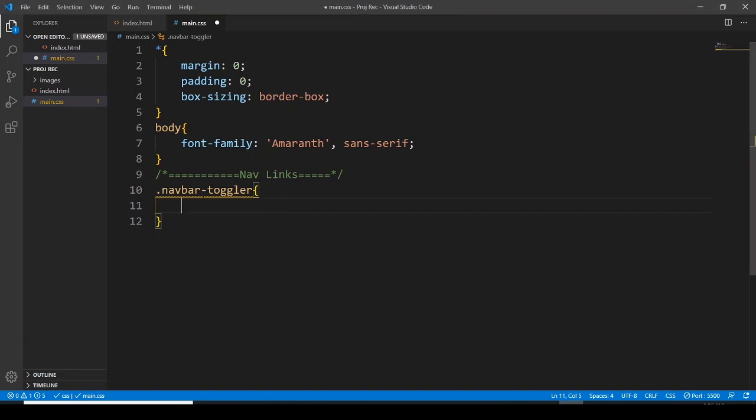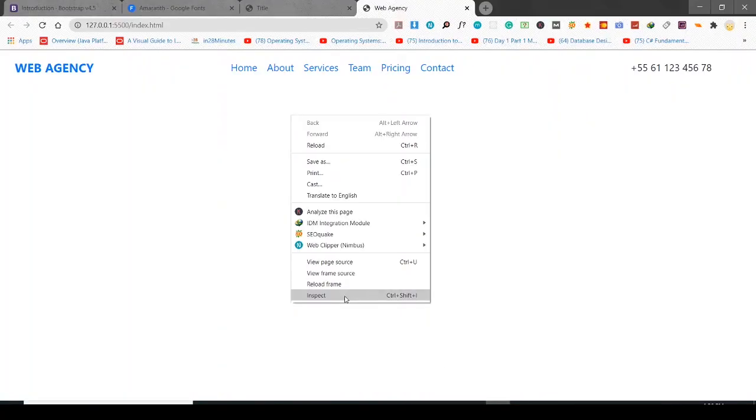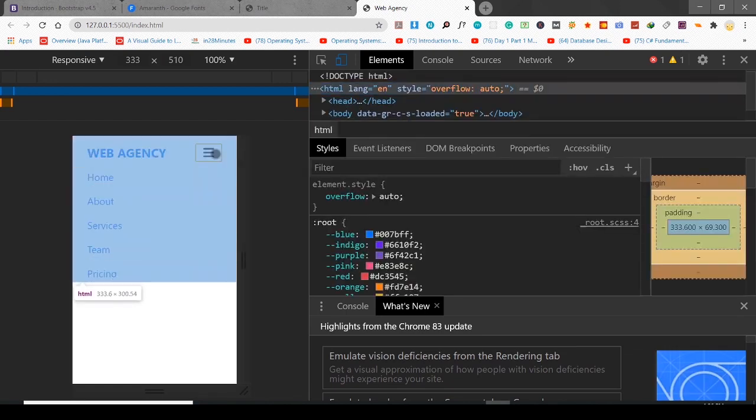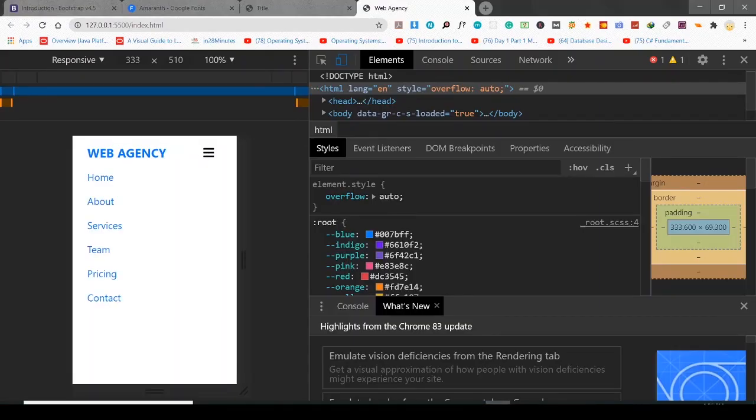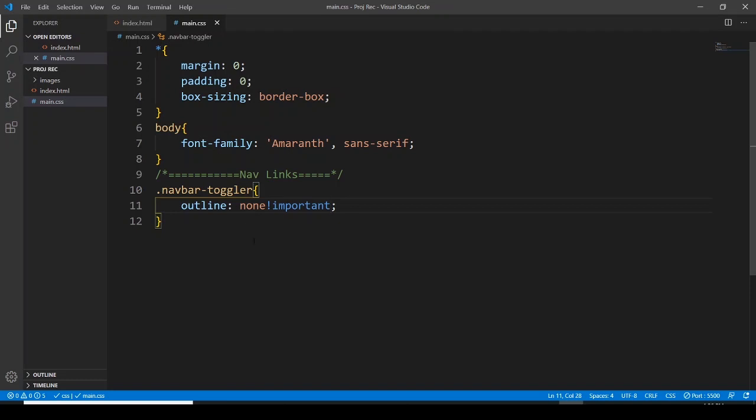So what I'm going to do, here I have used this navbar toggler class, and I'm going to say outline would be none. You know what it's going to do? It's not going to do anything because we have to use something else. Let me show you, the line is there, the border is here. So to remove it, we have to give a flag of important. And now when I go to the browser and click on it, we cannot see that outline border. Okay, so this is the main purpose of this navbar toggler selector.